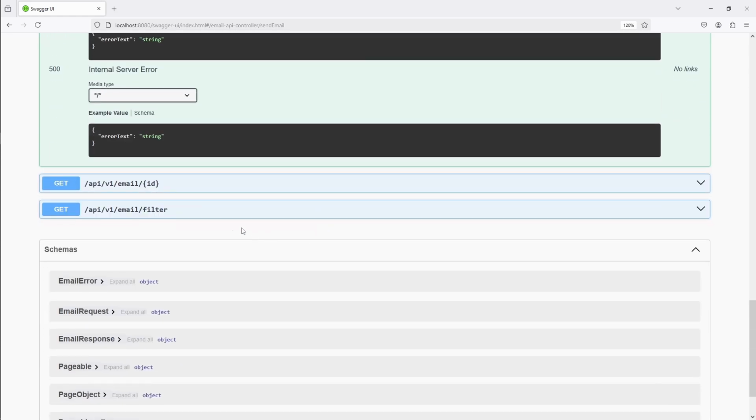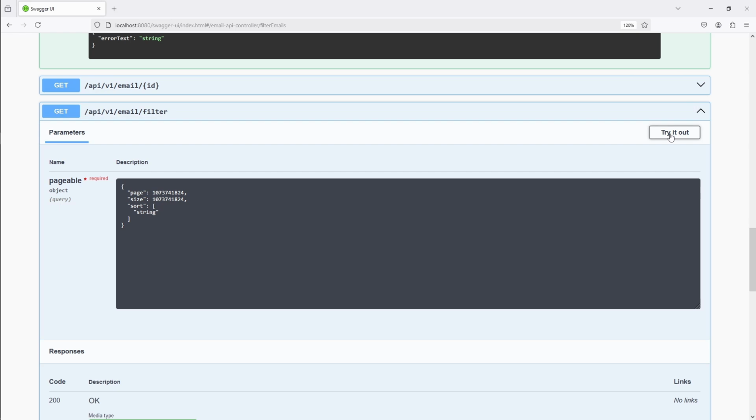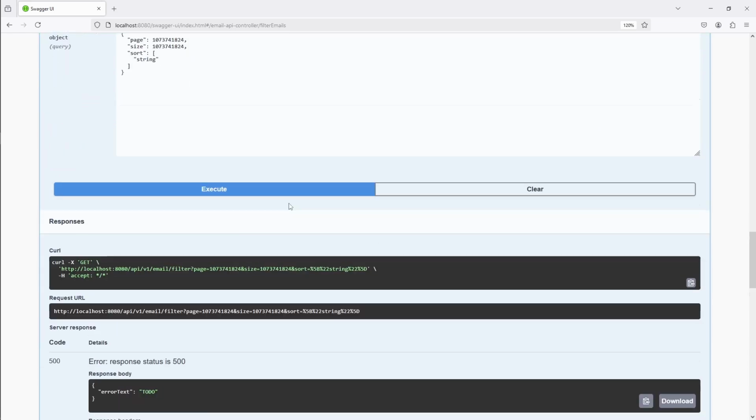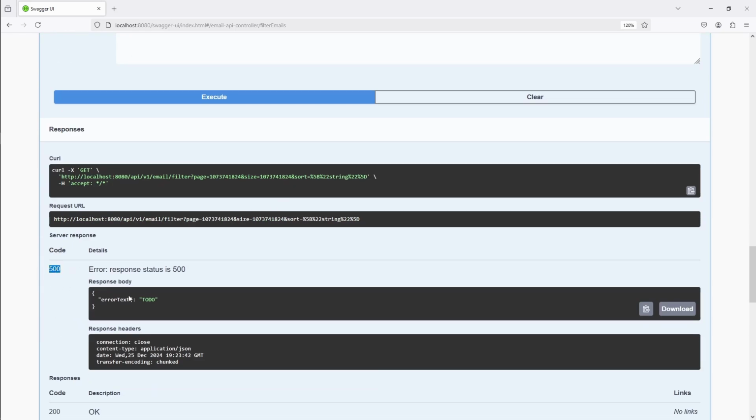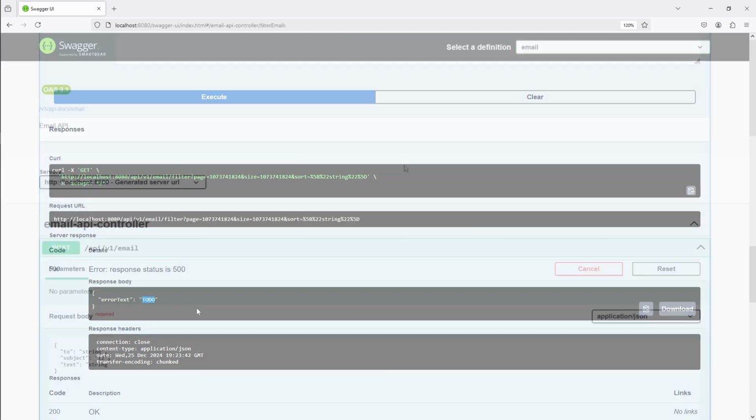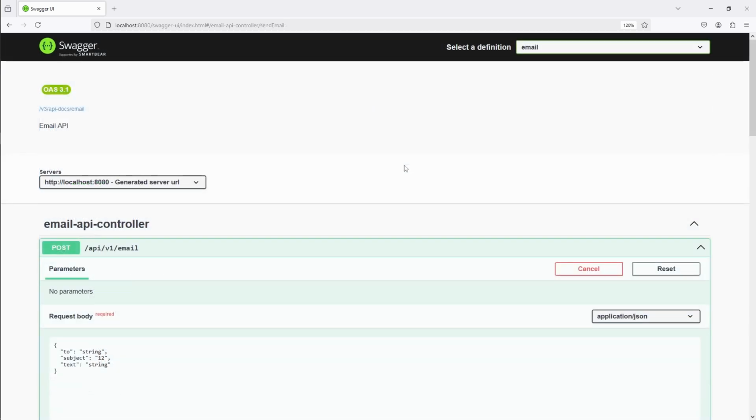Nice. And if we hit our filter endpoint, we'll get a 500 response back, and we'll get our error message too. What we see from these examples is that by just doing normal Spring development and including the Springdoc-openapi library as our dependency, we get basically the full OpenAPI spec and Swagger UI user interface.